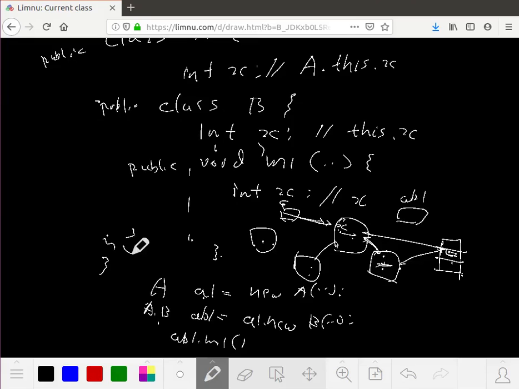Okay. So let me put a method. So I am describing a method which is here. It has slowed down completely.